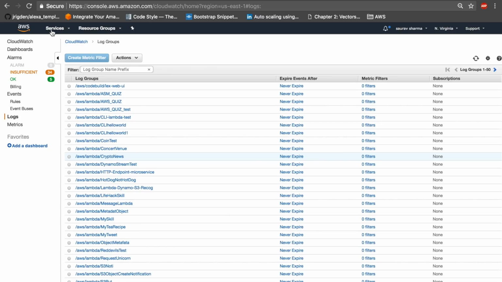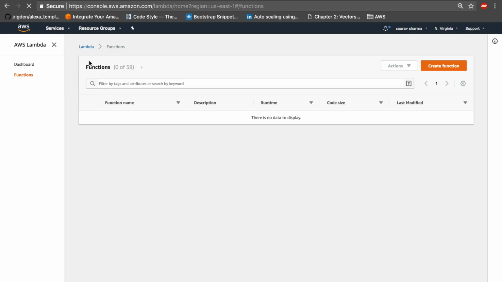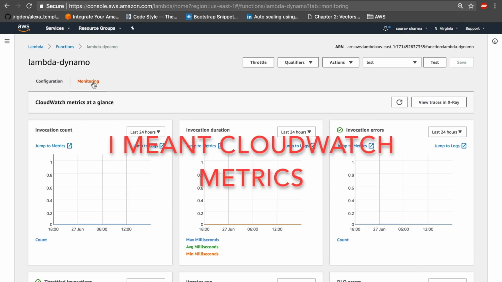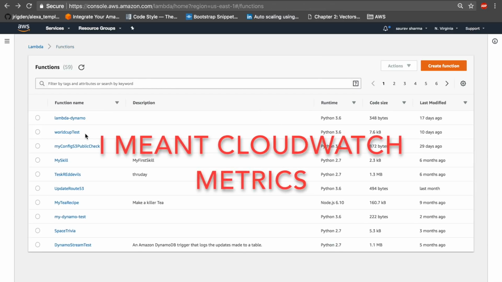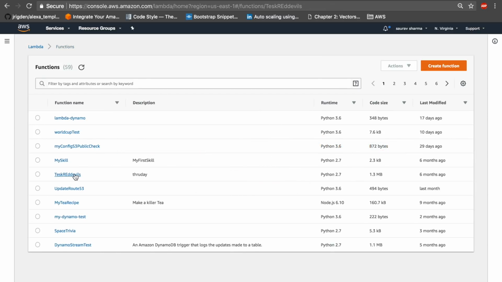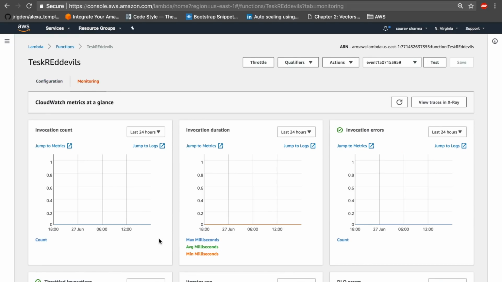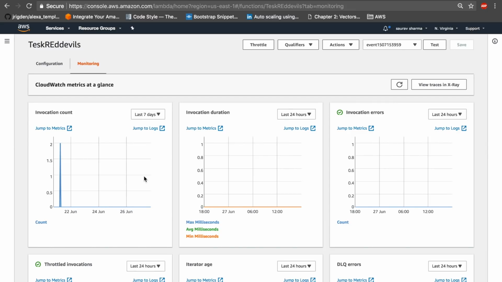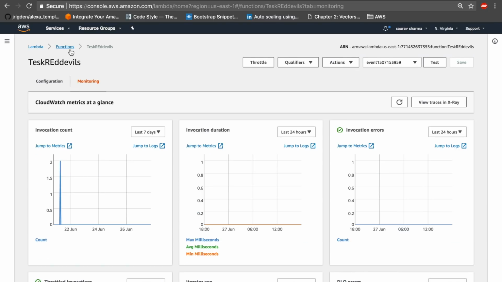I'm going to go to my Lambda function, since I showed you an example of CloudWatch for EC2. Now there's also CloudWatch for Lambda functions, right? CloudWatch is integrated with many services, so you can also monitor your Lambda function with CloudWatch. I can say last 7 days, and I can see how many times this function was invoked. Only 2 times, so this is not a popular function. I can see the duration, the errors, and all those things.